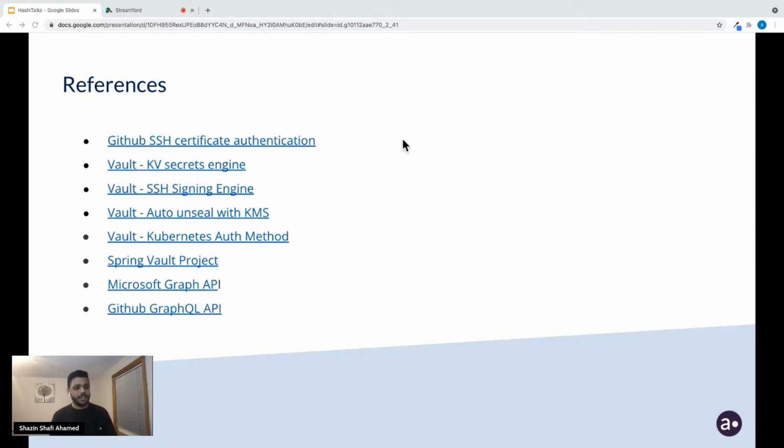Here are the references for all that I've talked about. GitHub SSH certificate authentication, a blog by GitHub on how this works. Then we have the Vault components: the KV secrets engine, the SSH signing engine, how to do auto unseal with KMS, and how to implement the Kubernetes auth method. Then there is the Spring Vault project, which is a pretty good project. It provides a very good integration between Spring Boot and Vault clusters. Then there is Microsoft Graph API, which we used for communication from the app to Azure AD and SharePoint. Then there is GitHub GraphQL API, which we used for communication between the app and GitHub.